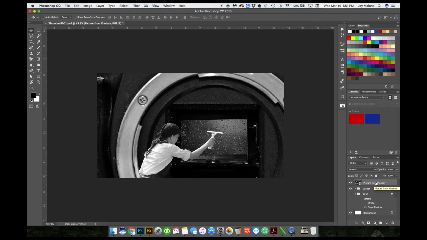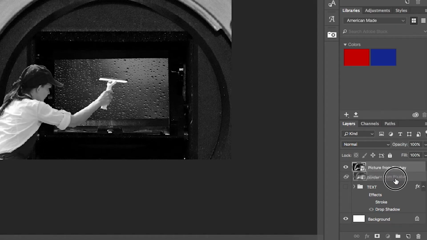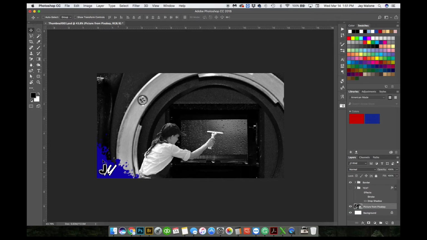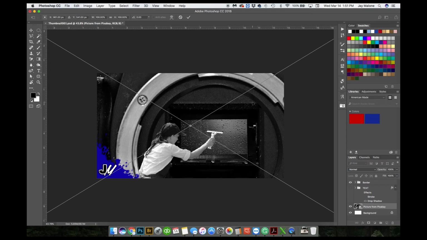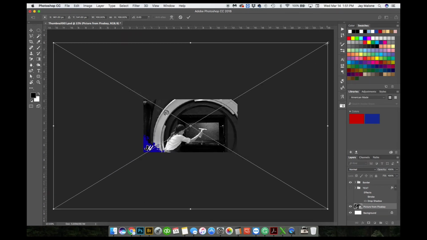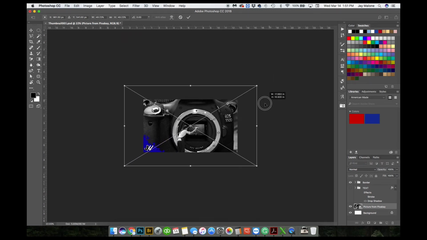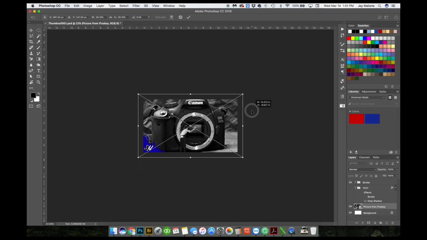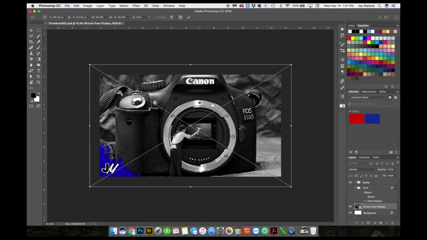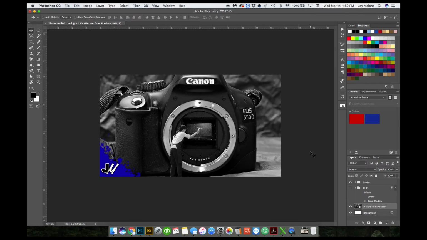Now let's reorder this. So I'm going to drag this layer down here right above my background. That way you can see my little branding there. And now we will click on the layer. I'll hit Control T to transform and you can see the image is much larger. So we can scale it down here. And there we have our camera on our thumbnail. I think this is an awesome plugin.